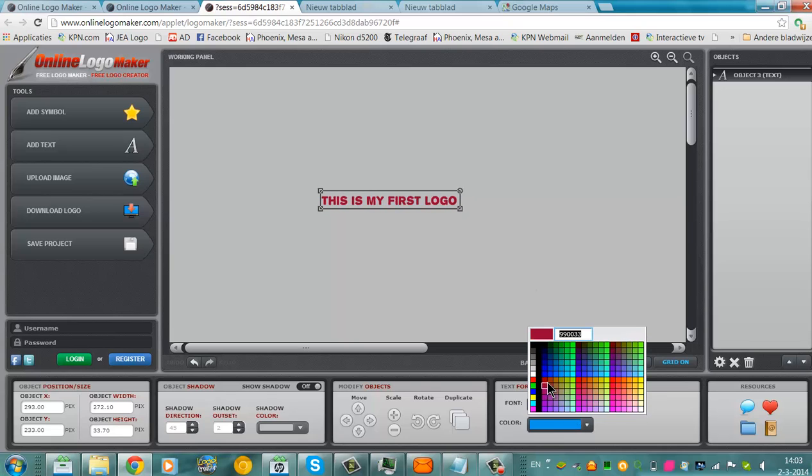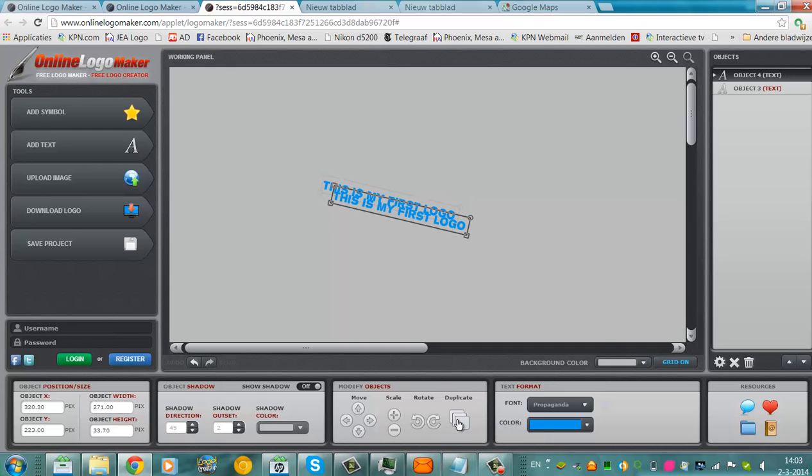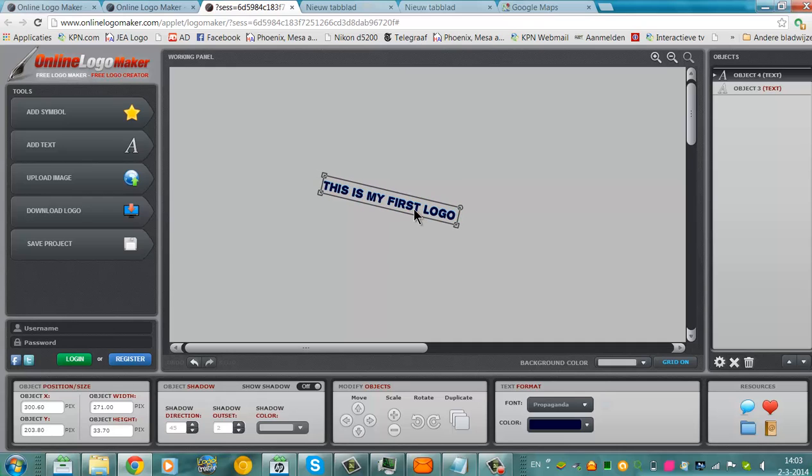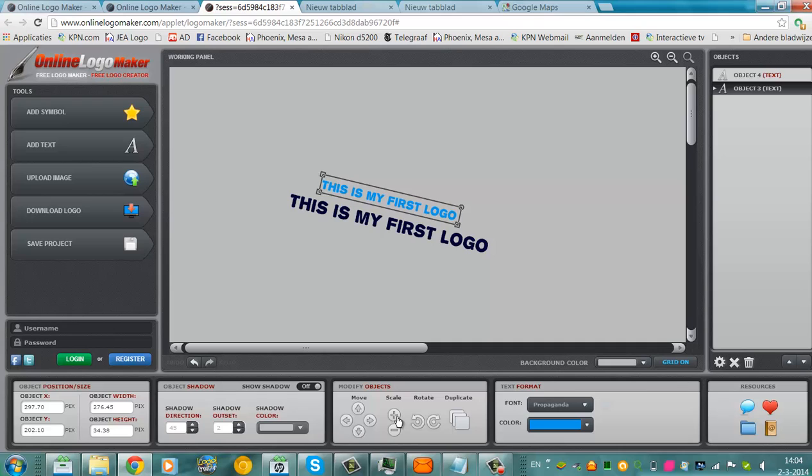And you change the color. You can add a shadow. See? You can also rotate it a little bit. You can duplicate it. Then we change the color of it, the blue, for example. Again. You can also scale it and make it bigger. There we go. Make this one bigger too.